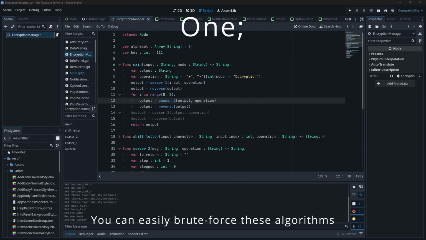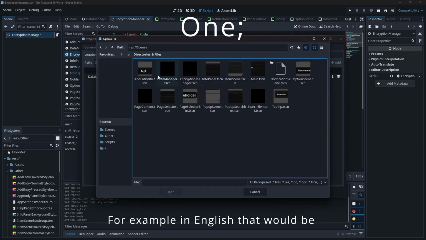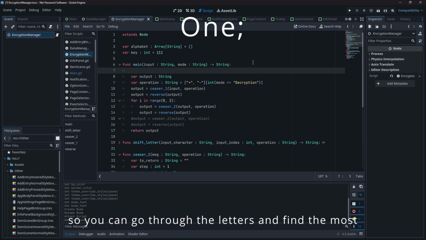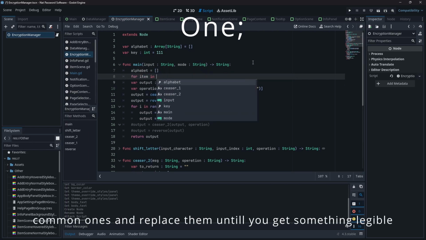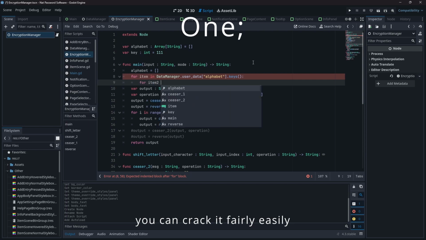1. You can easily brute force these algorithms with simple scripts to shift all the letters until you get something legible, but the smarter way is to work your way through the alphabet by the most common letters. For example, in English that would be E, A, R, I, O, and so on. So you can go through the letters and find the most common ones and replace them until you get something legible. This doesn't always work, but if you're smart enough, you can crack it fairly easily.